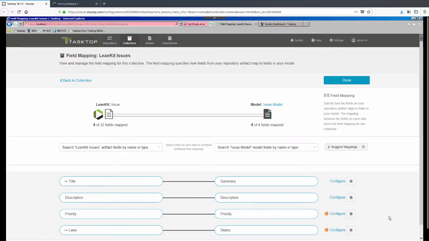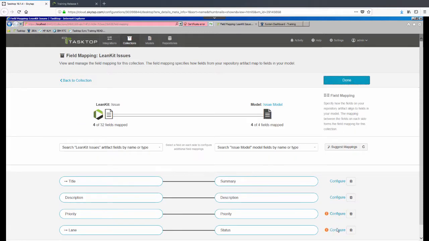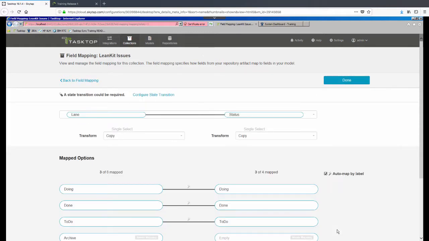So let's go ahead and take a look at those single select fields, priority. Let's go ahead and drill in and take a look. Looks like Tasktop has automatically mapped priority values for us. And let's go ahead and look at status. And looks like Tasktop has automatically mapped the status values as well.